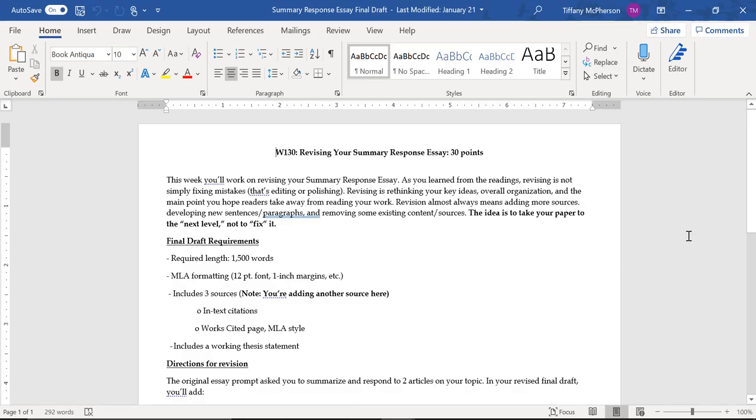All right, before we sign off completely, as I mentioned, I do want to take a look at the summary response final draft instructions. So I've pulled up the summary response essay final draft prompt that you have access to in our week 6 module. And I want to go through this with you to make sure that everything is really clear and there aren't any misunderstandings when you go to turn in this essay.